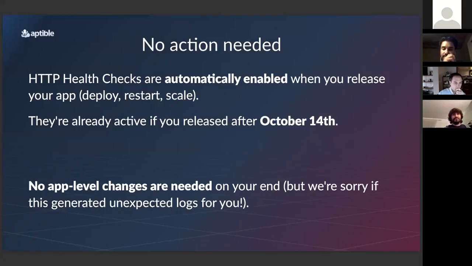What's great about this feature too is that you don't have to do anything to take advantage of it. In fact, if you've deployed, restarted or rebuilt your app since October 14th, about 2 weeks ago, you already have this feature. It's already live for you. If not, as soon as you restart, it will be activated, and you'll take advantage of it.